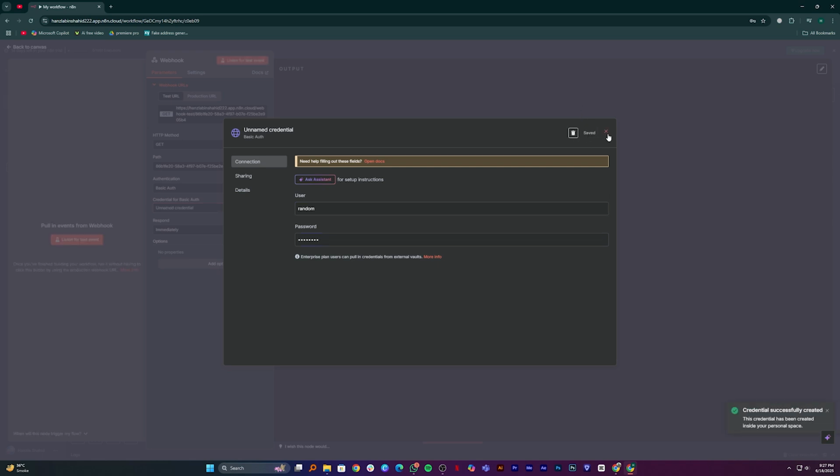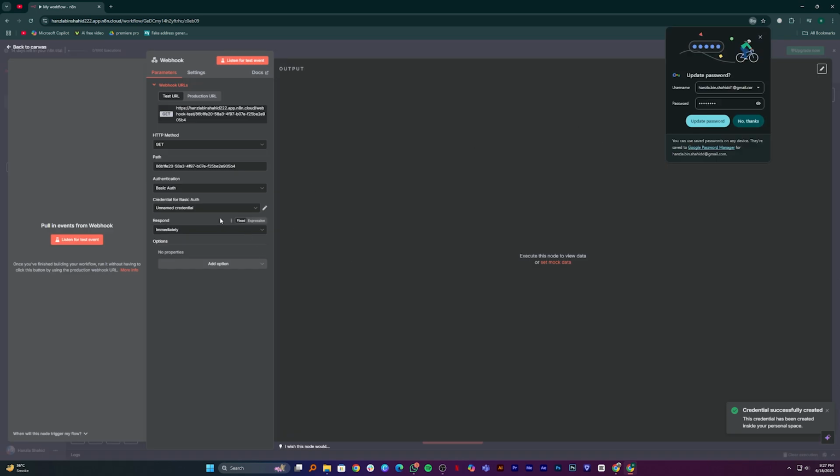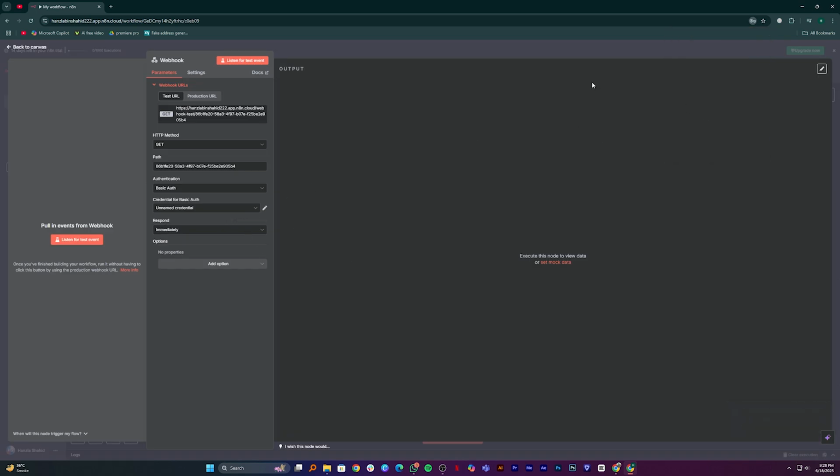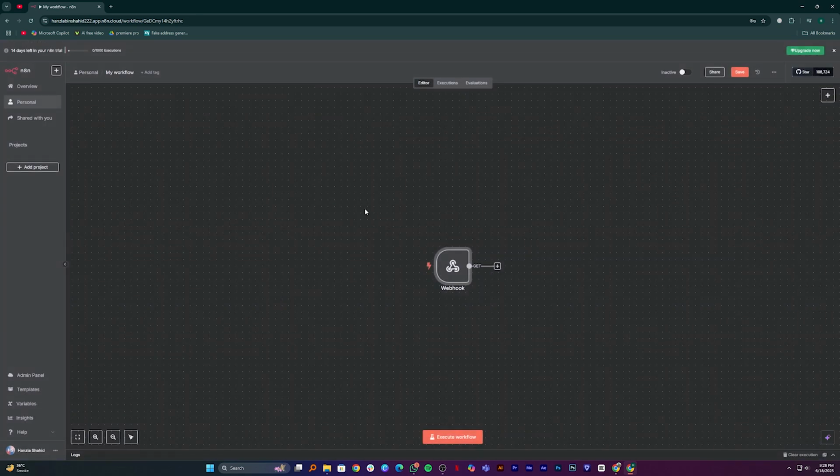After that, select the response behavior, choose whether the webhook should respond immediately or wait until the last node finishes by using the Respond to Webhook node. Once done, go back and check that everything is correctly set up. Your webhook in N8N is now ready to use.